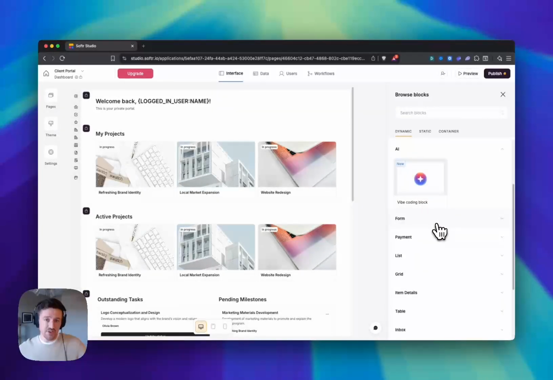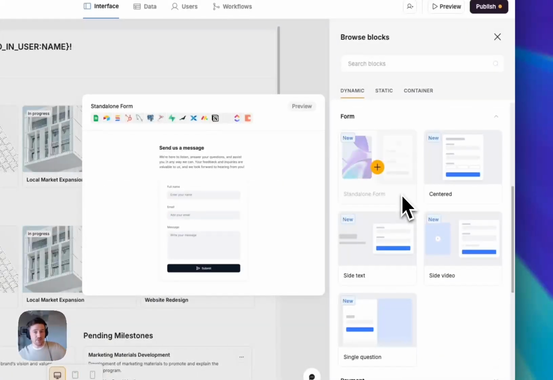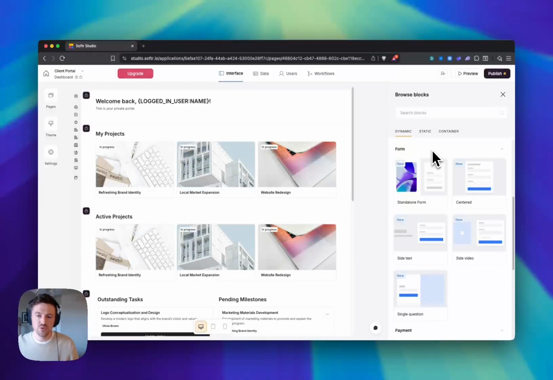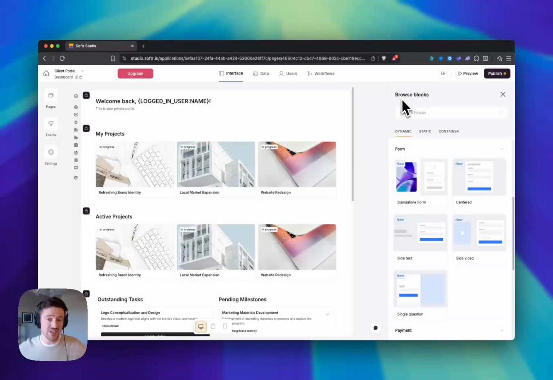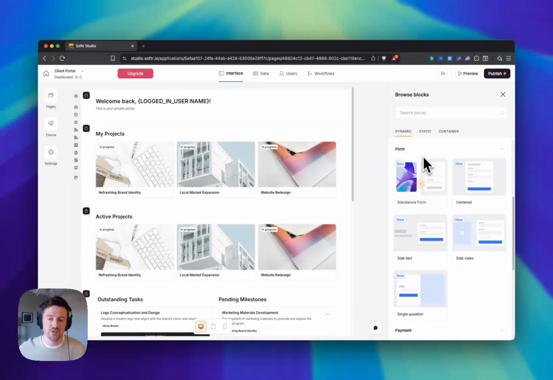But some of the other built-in native dynamic blocks that we have are forms for submitting data back into a database if you want to give permission for users to do that. You can also create standalone forms as well. So if you don't need an app, you just need a form, you can do that from inside your workspace.